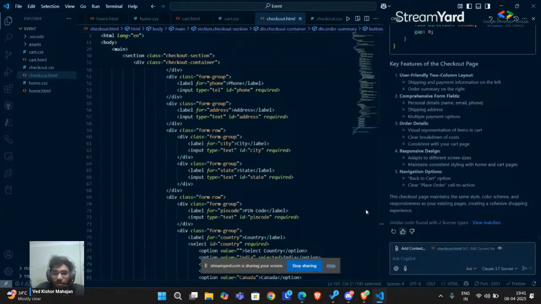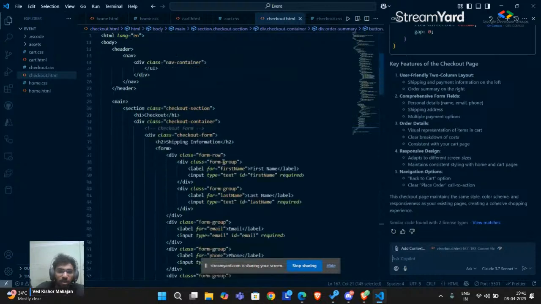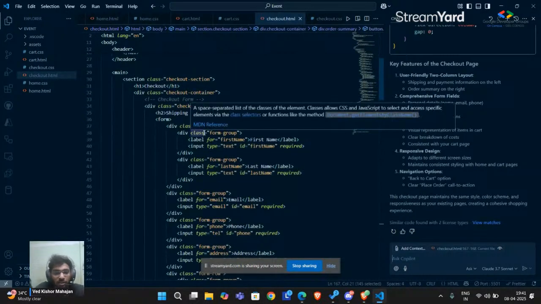Suppose I am in this section, the checkout page, and I want it to explain what I have done here and which tag is used for which section. Suppose a section tag is there, then I would tell the copilot, I am new to coding, explain this tag to me.